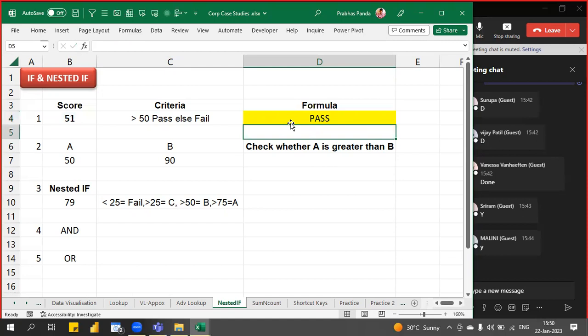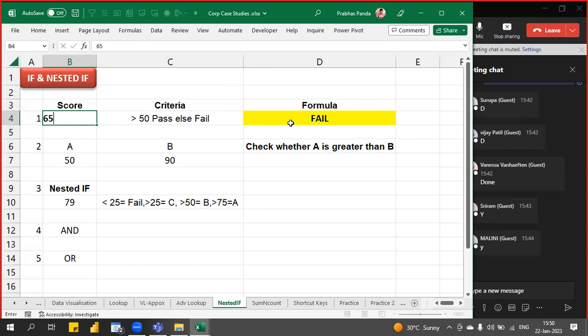Now when I complete the formula, it shows me the result. So let's have a check. If I go back to my score and check something less than 50, say 35, fail. If I check something more than 50, 65, pass. What if I define 50 exactly? What will be the result? Should it be pass or fail?